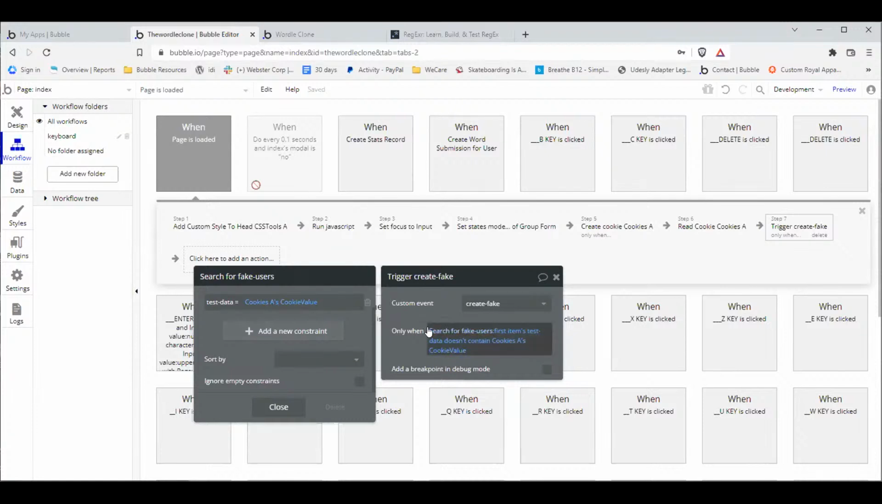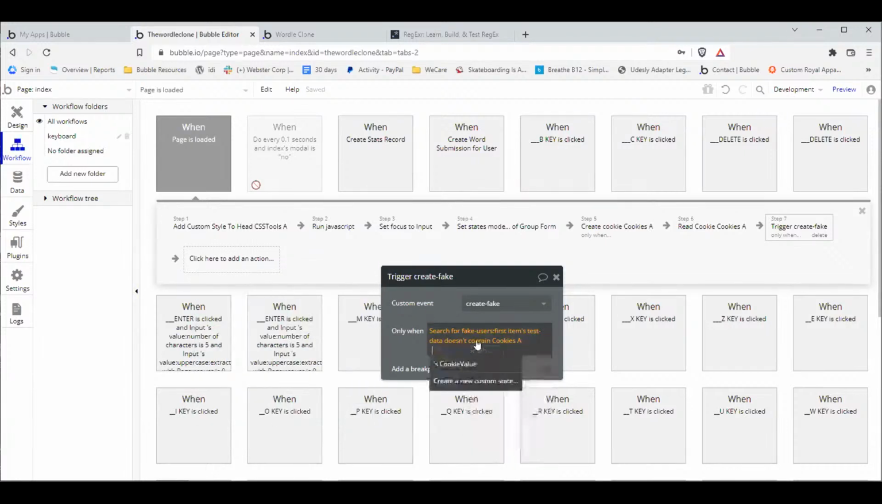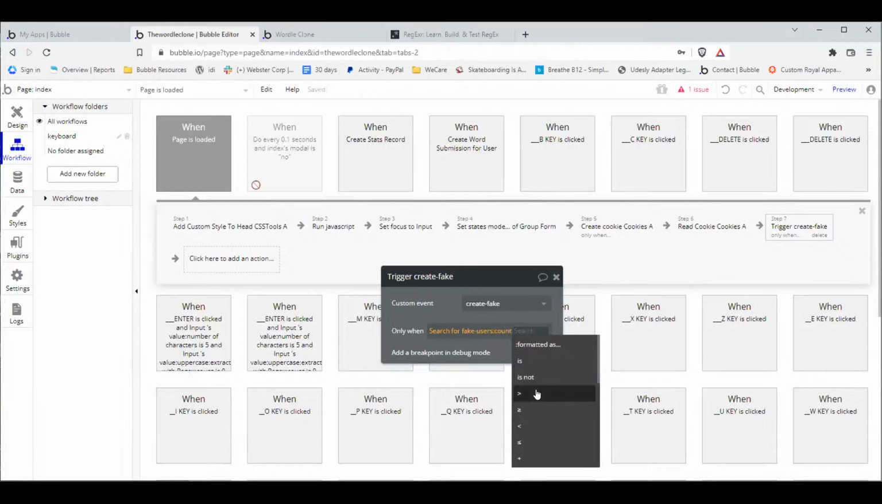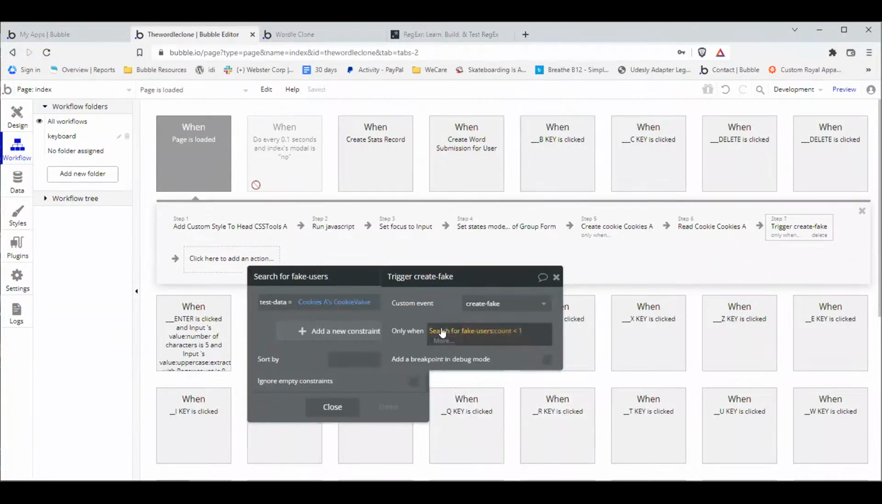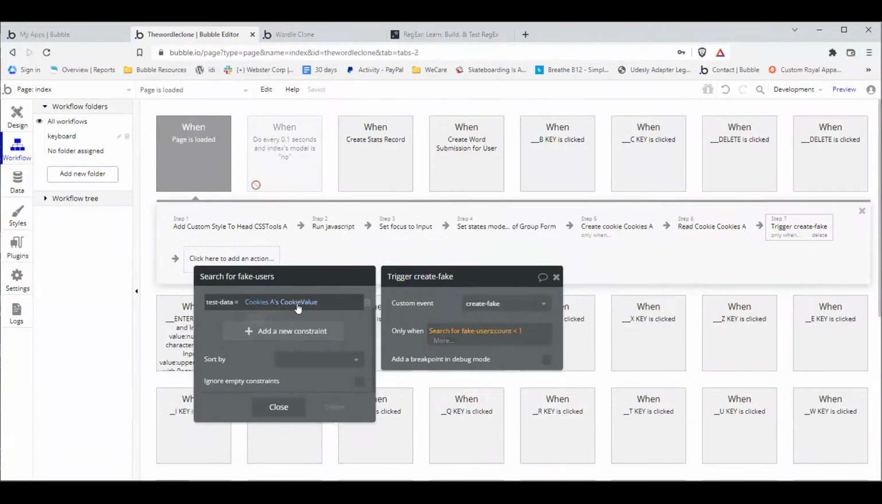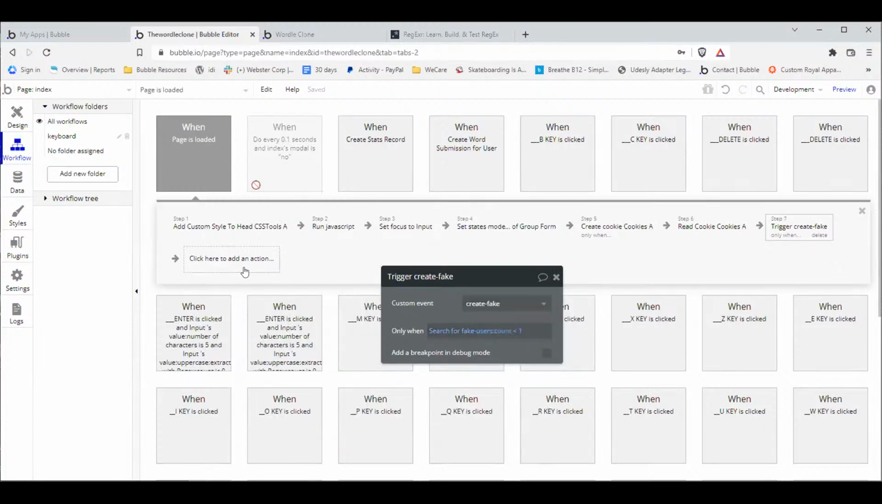Is this a bit redundant, maybe strenuous? Oh yeah, I think I see what you're doing. So the trigger creates the fake user. If we look at the fake users, we could use a count as well. Cookie value. That's what I was thinking, we could use the count. If the count is less than 1, where the test data equals this value. Cool. Okay, yeah, might as well just do that.